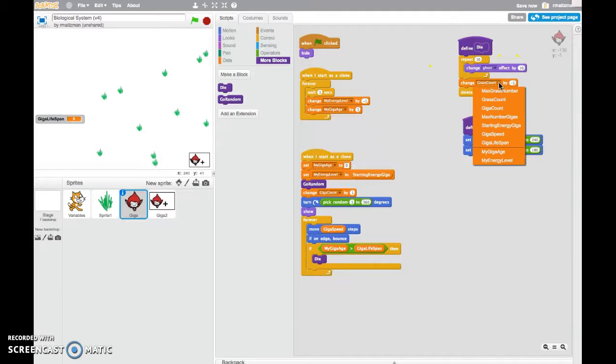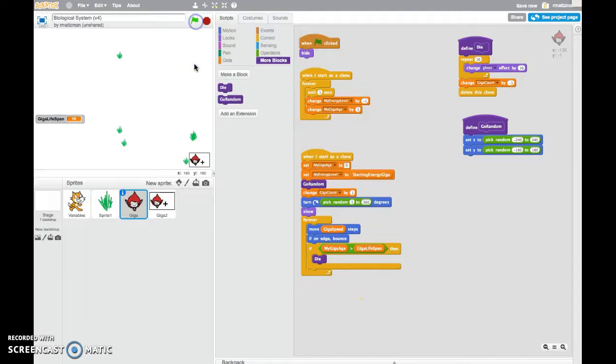Giga count, change giga count by -1 and die. Okay, so let's go ahead and see this. They should live for 10 seconds. 1, 2, 3, 4, 5, 6, 7, 8, 9, 10. Yay. Okay. So let's launch a few more.